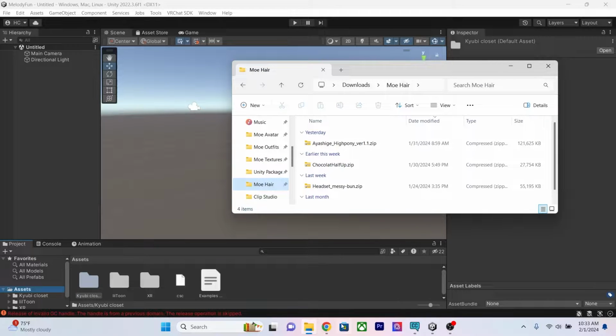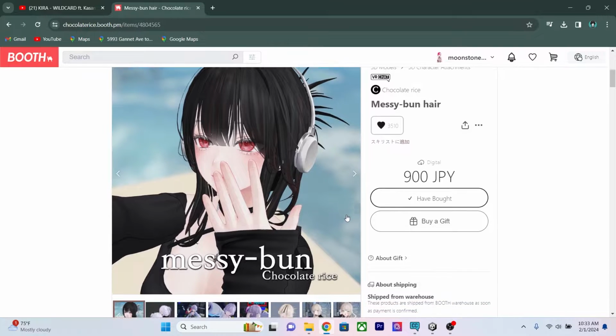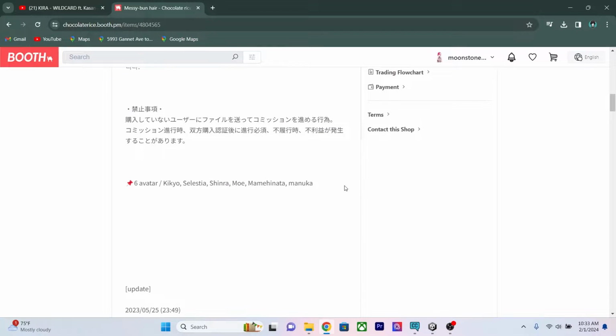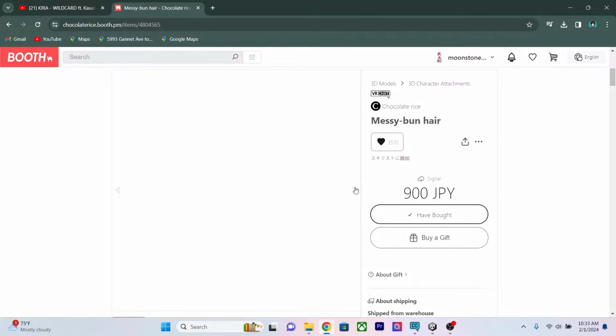You purchase a hair from Booth. So this is the hair that I want to add. And before you purchase anything, make sure that the item that you want is compatible with the model that you have. So I have the Moe model. As you can see, it's compatible. Just so you don't buy something that you can't use, you know?